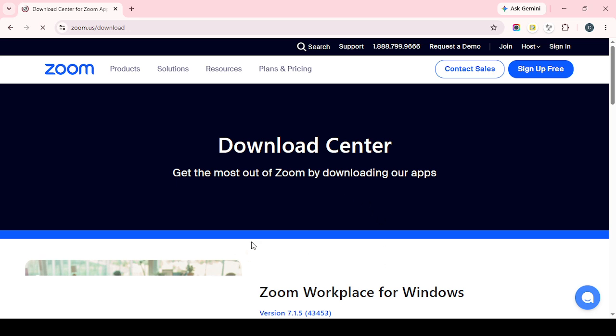When the installation is done, Zoom will launch automatically. That's how you'll know the process completed successfully. At that point, the app is installed and ready for you to use.